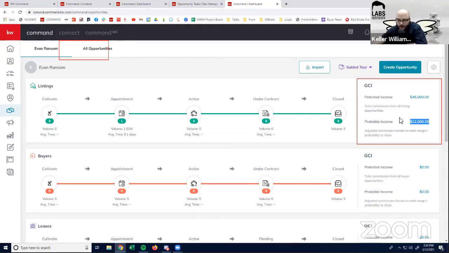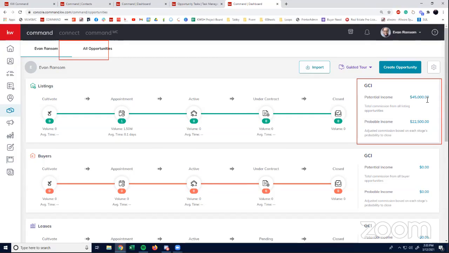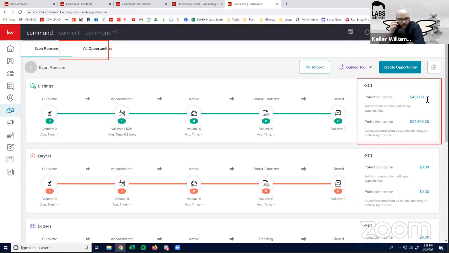Then we have probable income, which is $22,500. Now, why is this number different and how is it different? How did you get this number? 50-50 split. It's not splits. No clue. You remember earlier when we were editing the stages and there was a particular column I said we're going to come back to. I didn't explain anything about it. I said, hey, remember this one for later. And then I whistled.